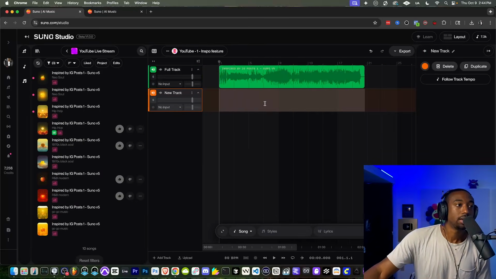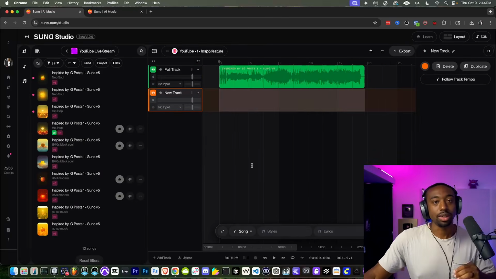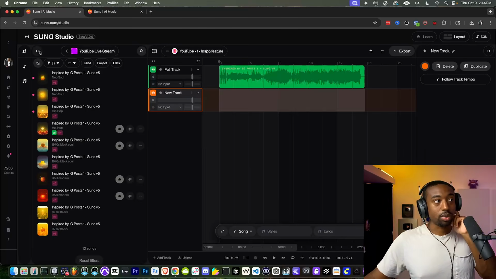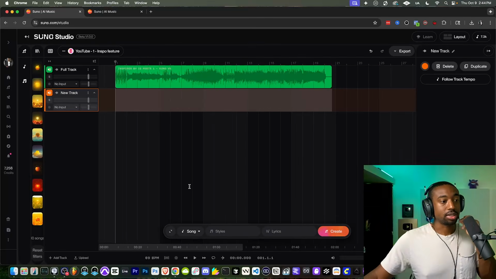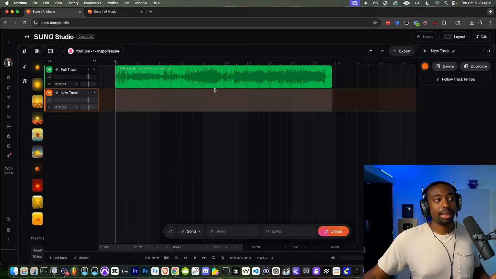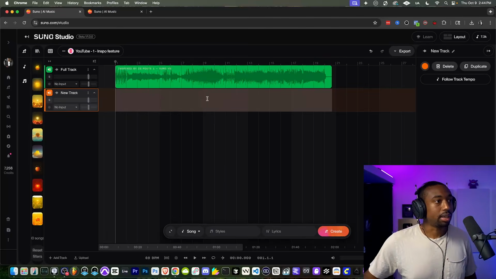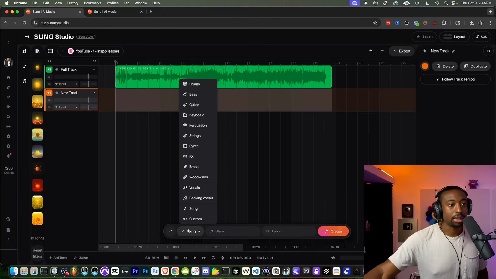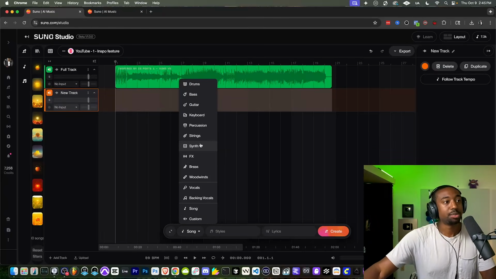Okay, so what we're going to do here is add a track. And here's the unique thing you can do with Suno Studio that you cannot do in just simple generations. We can highlight per track and per 8 bars, 4 bars, whatever. We can click here and generate specific instruments.